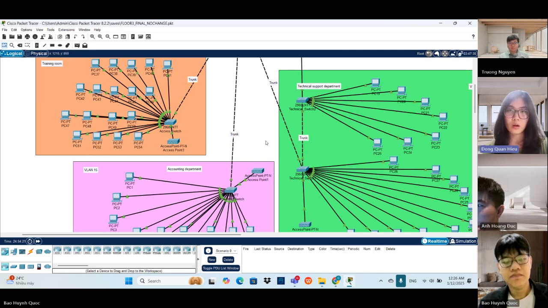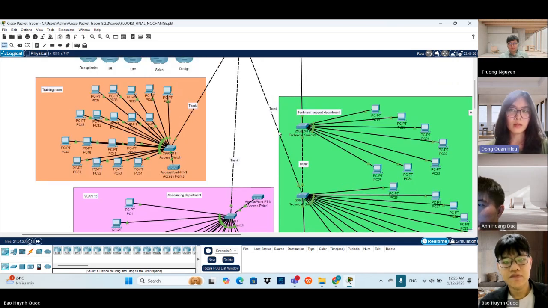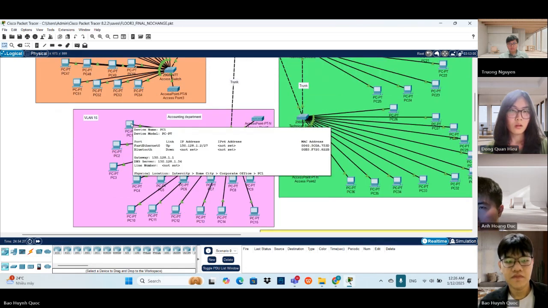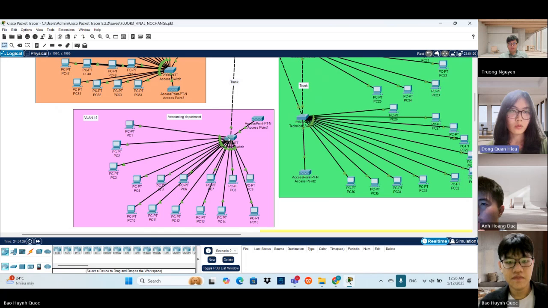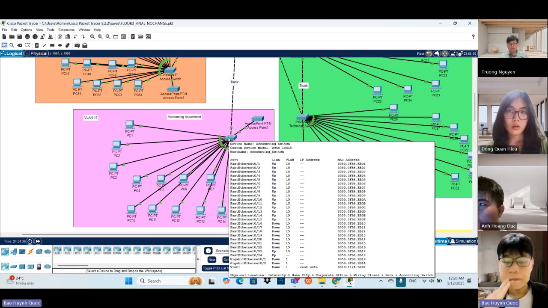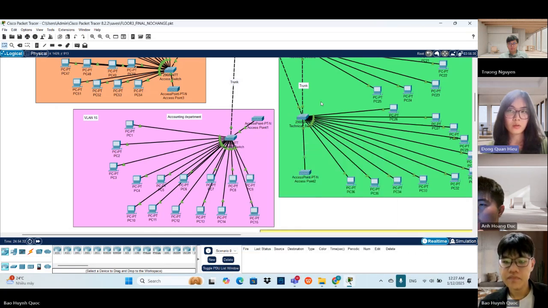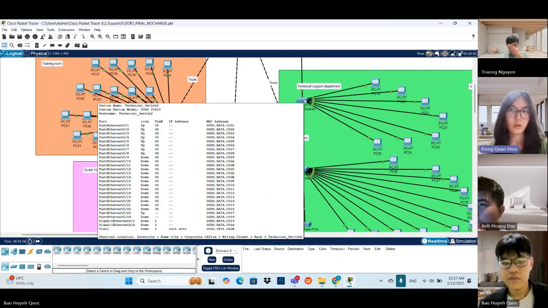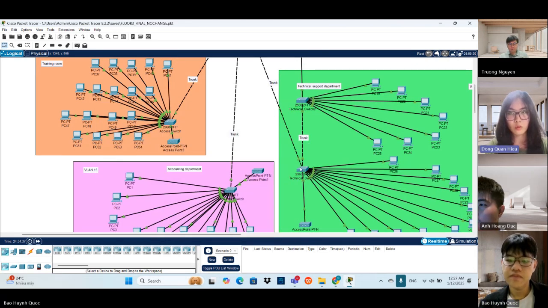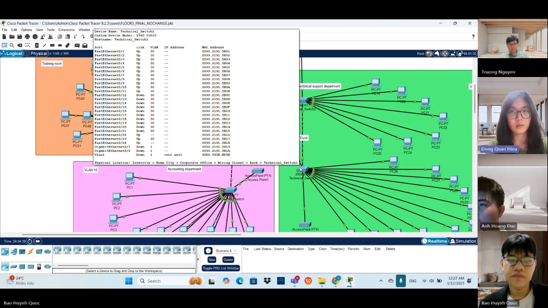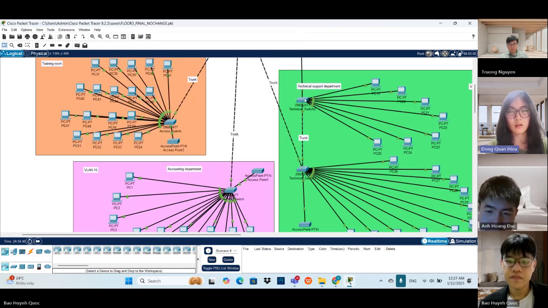The departments are organized into separate VLANs to improve management and security. The accounting department uses VLAN 15, and it is assigned to all the switch ports, while the technical support department has its own VLAN 30 to better control network access in the building. I implemented VLANs in the technical support department to help reduce broadcast domain size. We also add another security layer to the department.